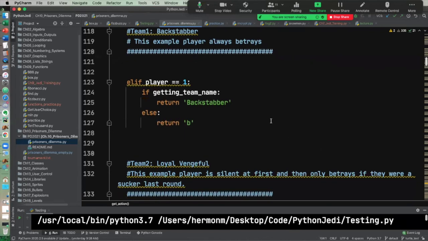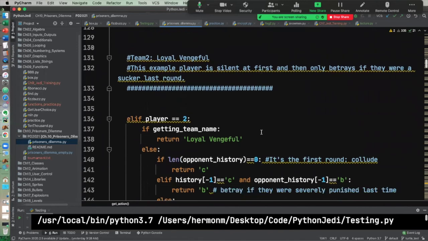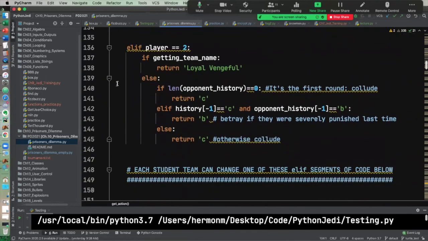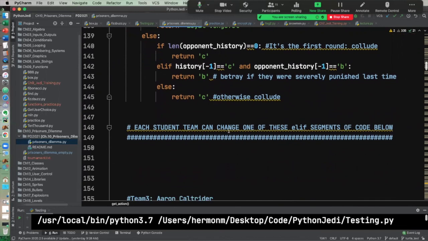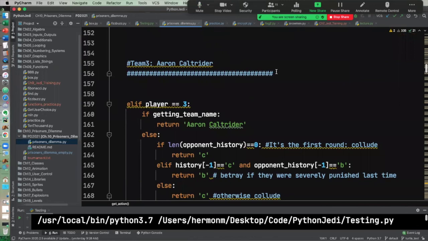So here's team one, backstabber, returns B every time. Here's team two, loyal, vengeful. So it's in the else section where you're writing your code. Each student team can change one of these elif segments of code below. So here's team three, it's Aaron.